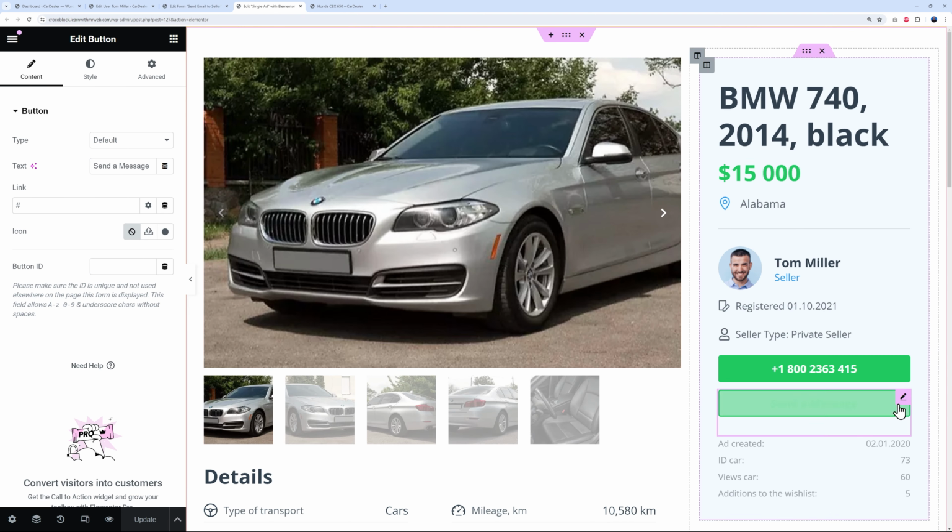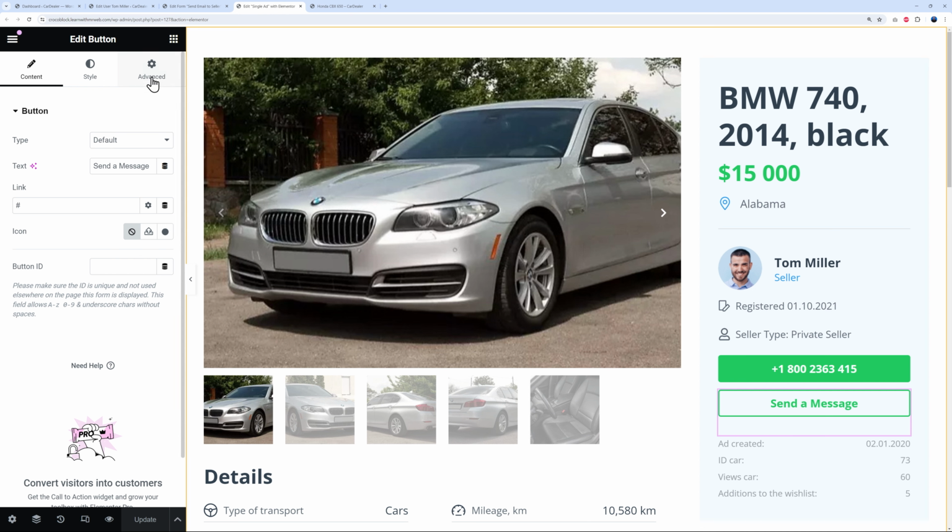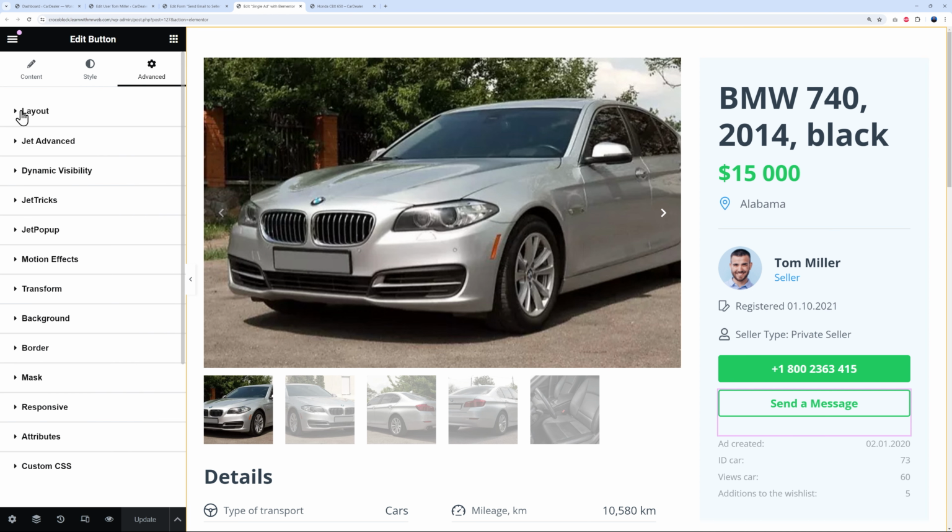Now, why is this one displaying here when you click on this? Well, this is another Jet feature. So if you go to advanced, and then you go to Jet pop-up, because you can see once you click on this, it will open up in a pop-up window. So this is what it is, okay? This is linked to Jet pop-up. Click on this, and as you can see, you can select the item that you want to display.